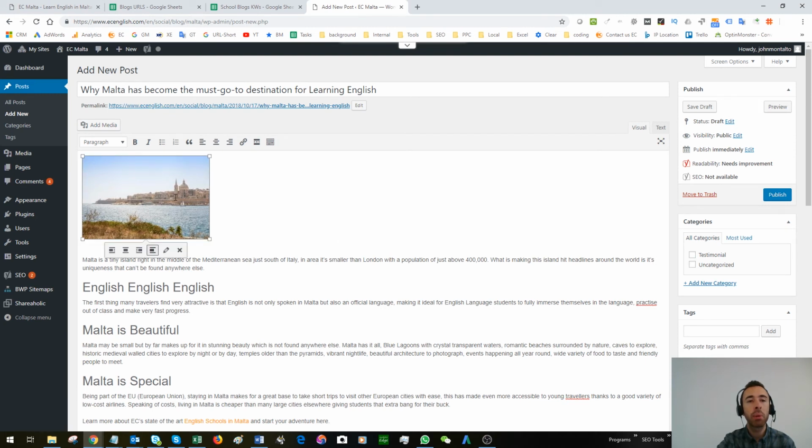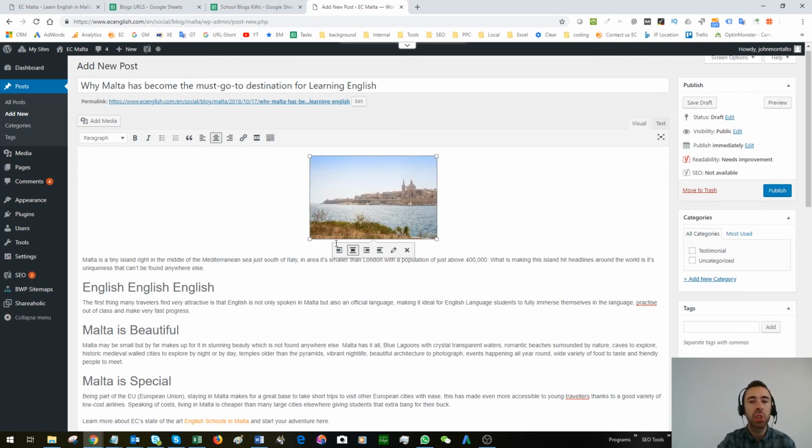Now, the image appears on the left hand side and it's a bit small. Over here you have options after clicking on the image to change the positioning of your image. So let's say I want it in the center. I would click Align to Center. The image is a bit small.